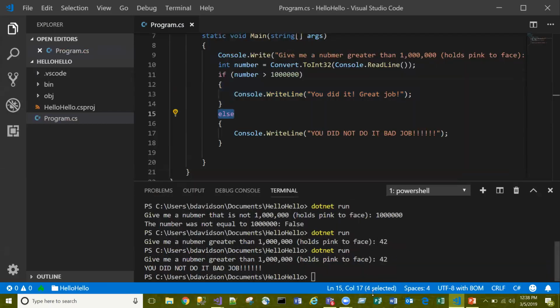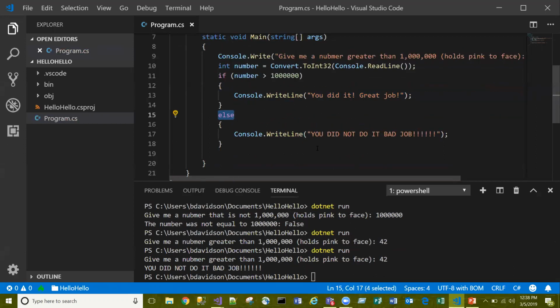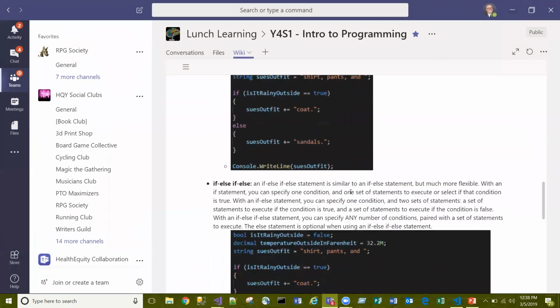So the final one I want to talk about is an if, else if, else statement. So far, we've learned that we can make statements be executed if one condition is true. We can pair two groups of statements for if a condition is true or if the condition is false. And with an else if statement, we can have an unlimited number of conditions, though you might get yelled at if you write a really big if, else if statement. Here's an example of it.